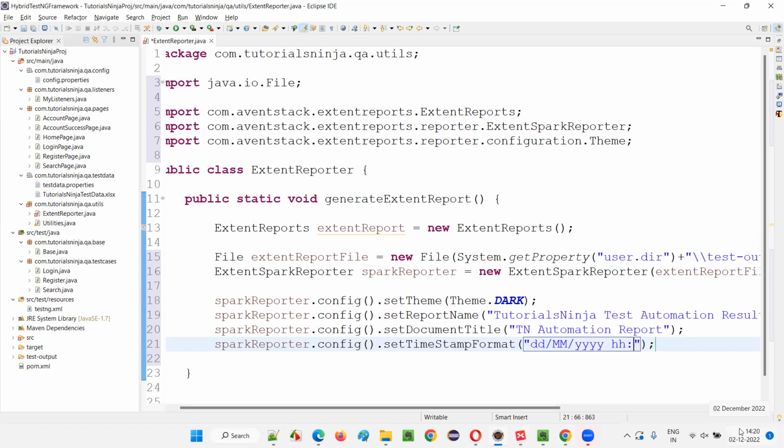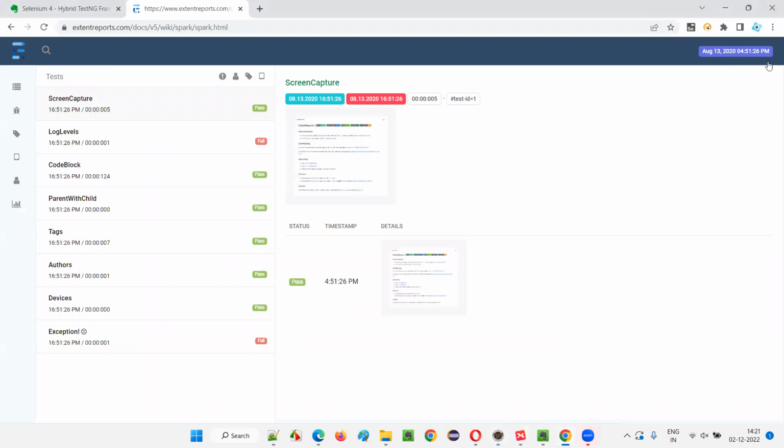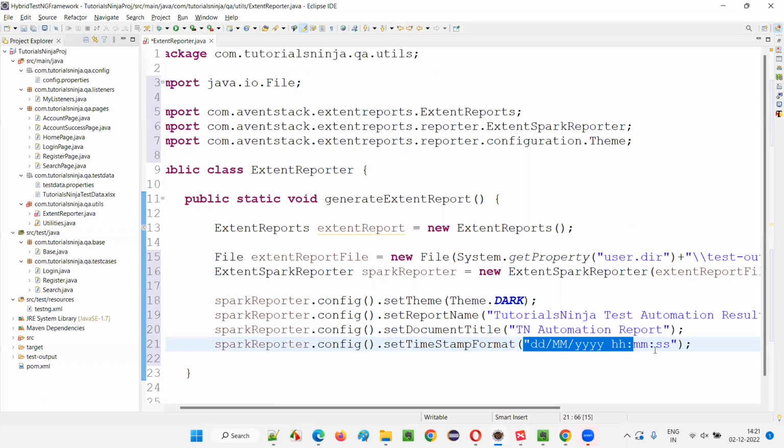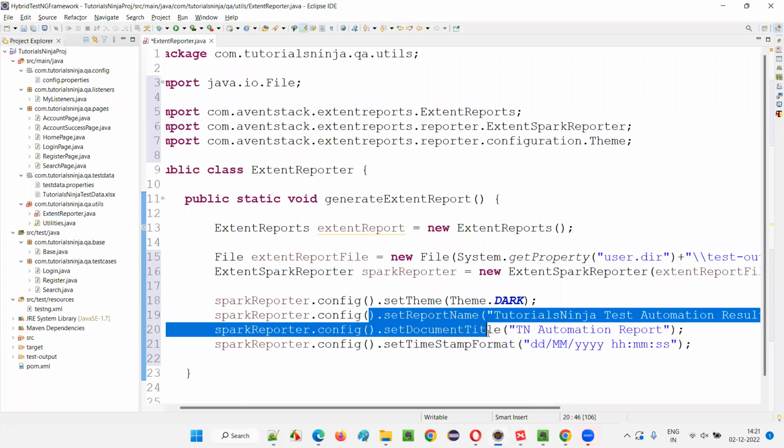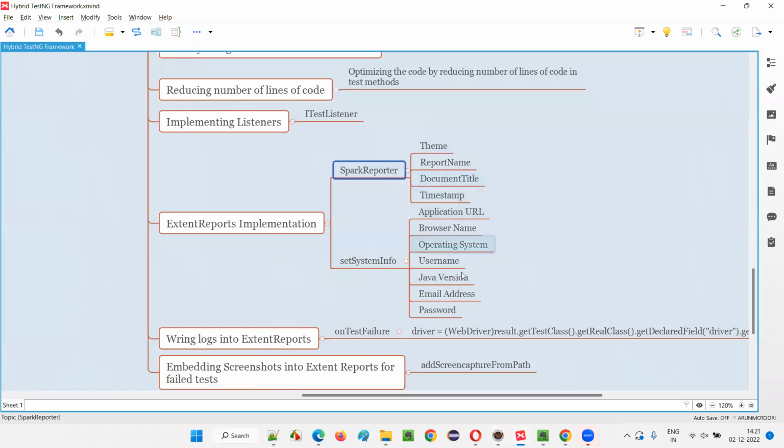That is 14 colon. I want minutes MM, seconds SS. Okay, this format I want the timestamp. This is another format, not the format that I have mentioned, but I want the timestamp on the report to be in this format. So that's the reason I am giving this configuration. 4 configurations I have given. I think that's enough from the Spark reporter.